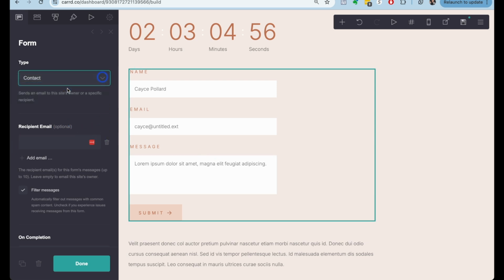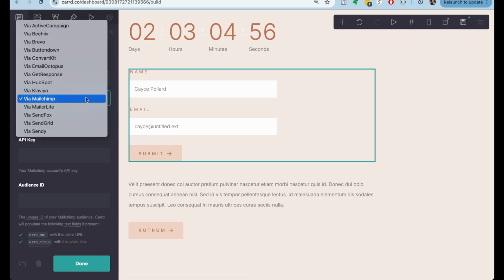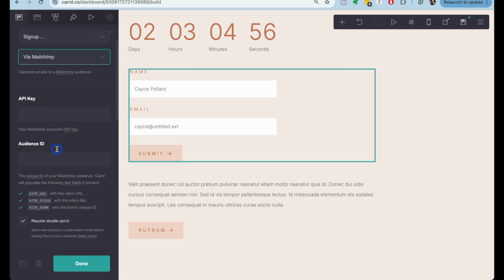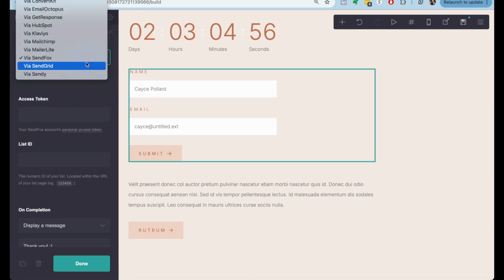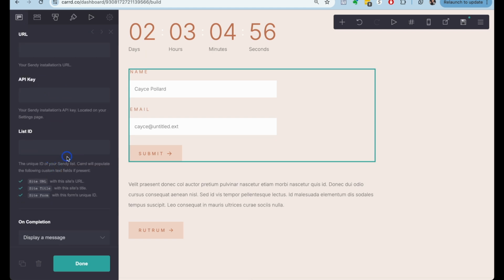Now, sign up form is something different, where you're going to integrate it with an email service provider like ActiveCampaign, Beehive, ConvertKit, MailChimp, MailerLite, Sendy, Email Octopus, a new one to me. And then what you do is you follow the instructions down here to add your API key. Well, let's just change it, say it's SendFox, access token, if it's Sendy, URL, API key, list ID, etc.